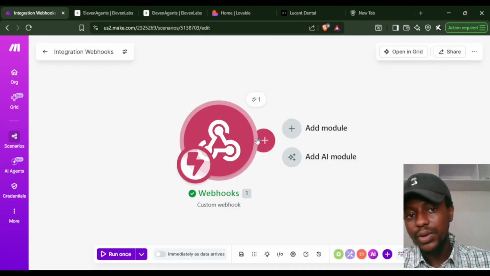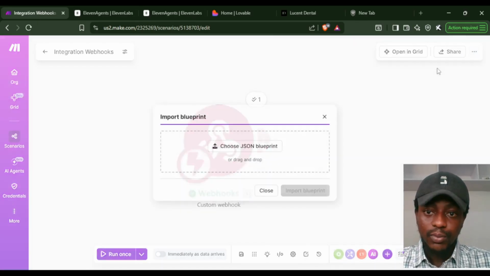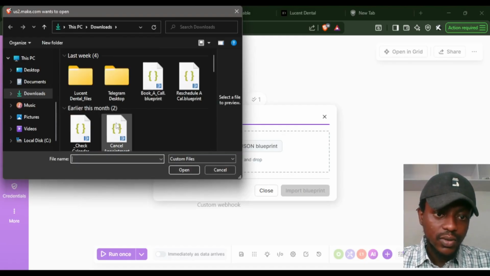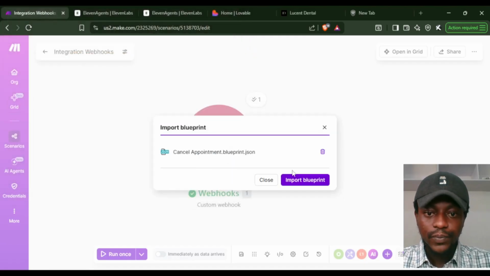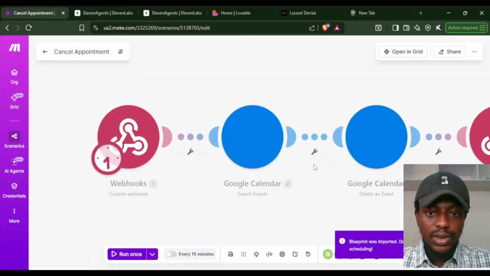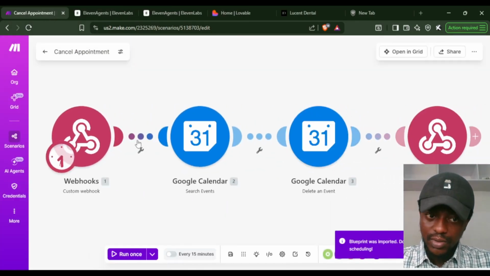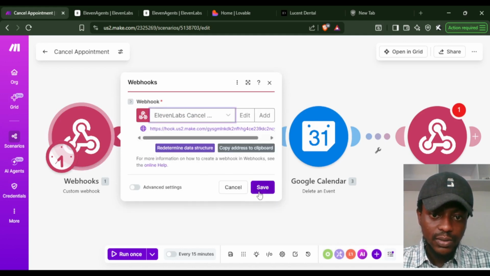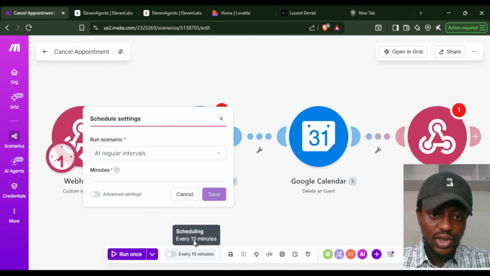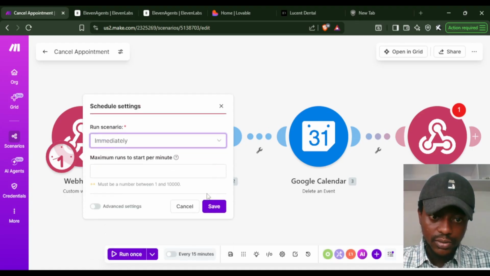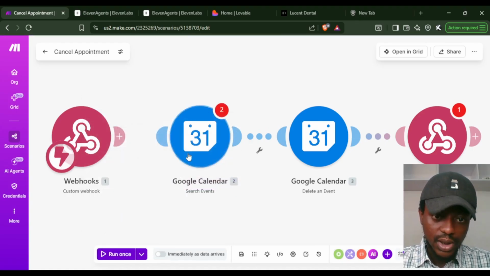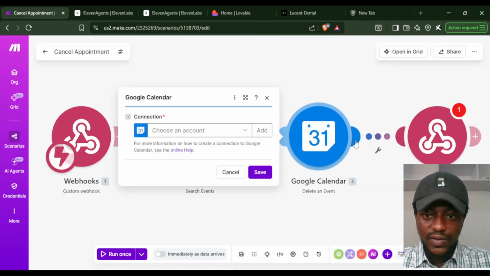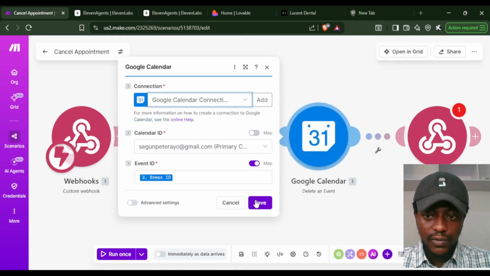then this is when we can now import the blueprint. So come over here and then we're importing for cancel appointments, right? So come over here, this is import cancel appointment, and now remember the next thing, we unlink these modules, we make sure we choose a particular account, then we make sure we change this to immediately, right? And not yet, we actually want to choose a particular account for all of them. Make sure you do that for all of them.